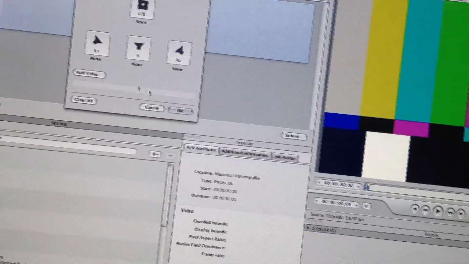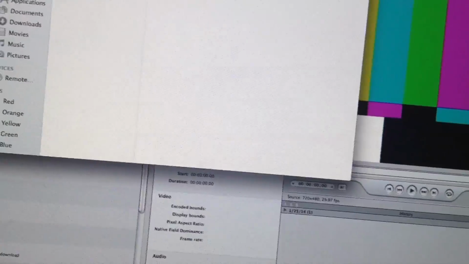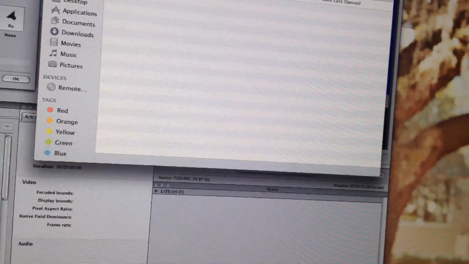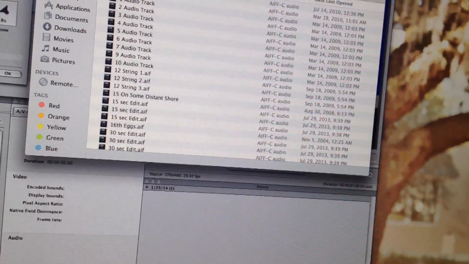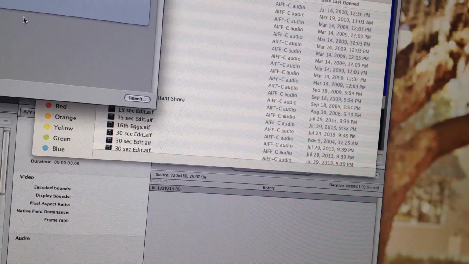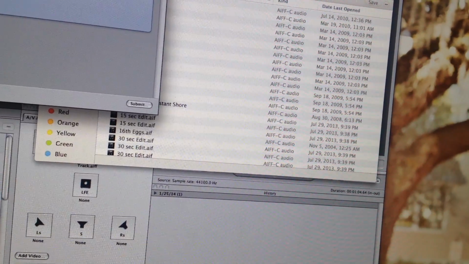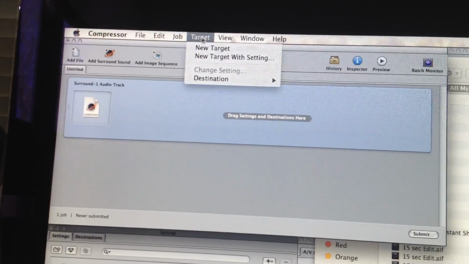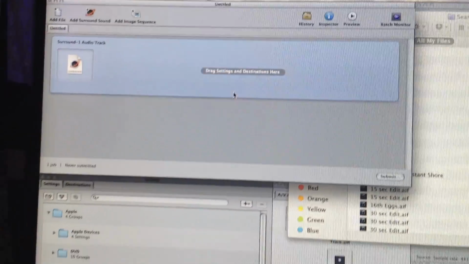So what you want to do is whenever you get your surround, I'll just go ahead and throw something in there. Let's see if I've got anything. I'm just throwing AIF in there. Alright, that'll work. And I'll just throw it in my center channel and hit OK. Alright, so it's not pulling up correctly. So anyway, when you're done, go to Target, Destination. You know what? That might be why.